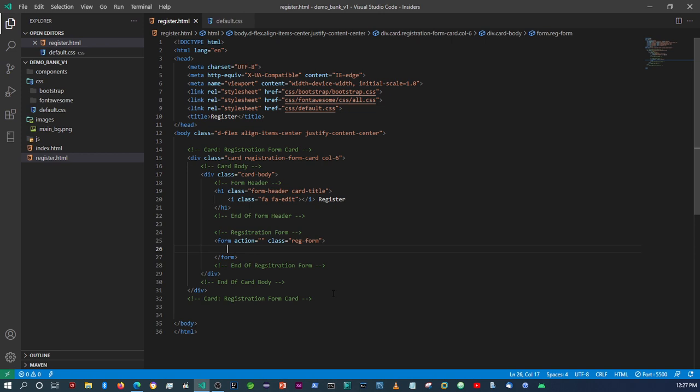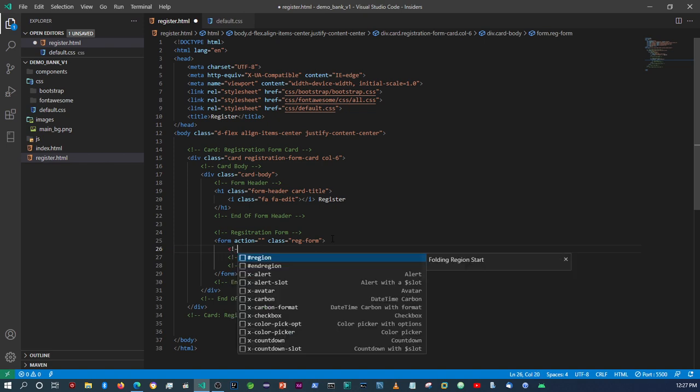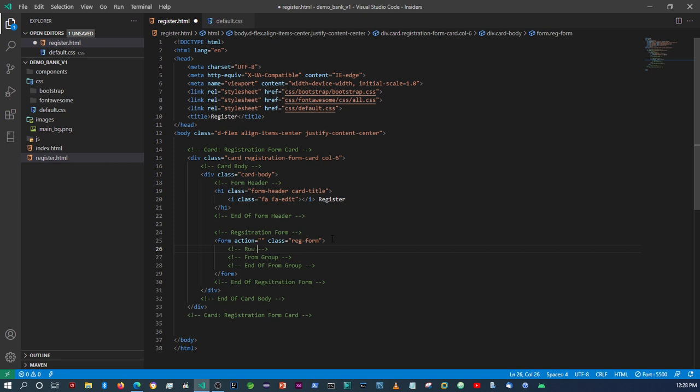So now within here, I'm going to add a form group. Actually, no, sorry, I made a mistake. I need to add them within a row because I want the name and the surname to be aligned with each other. So for that to happen, I need to say form-row.